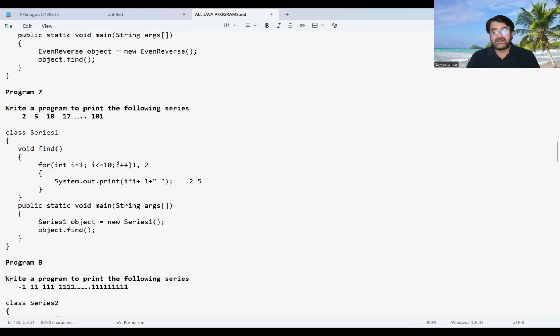Next, the I value is incremented, so 2 is increased to 3. Now it becomes 3. Then 3 is less than or equal to 10? Yes, coming in. 3 into 3 plus 1, that is 10. 3 into 3 is 9, plus 1 is 10. Next, it becomes 4. 4 is less than or equal to 10? Yes. 4 into 4 plus 1, that is 4 into 4, 16 plus 1 is 17. Next, I becomes 5. I plus plus means it becomes 5. Is that less than or equal to 10? Yes. 5 into 5, that is 25 plus 1, that is 26.